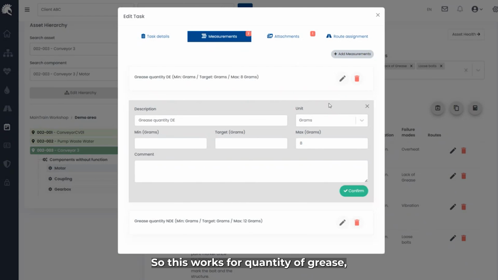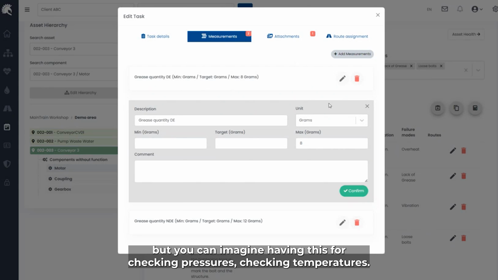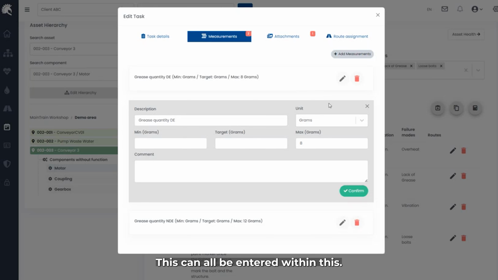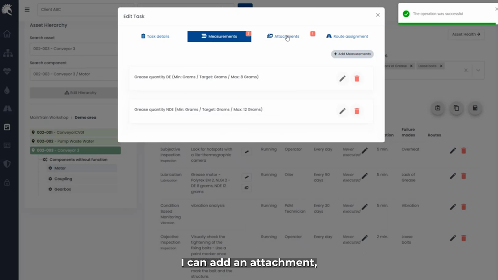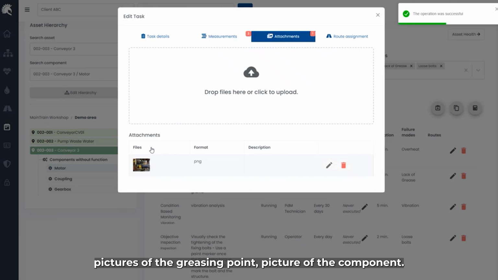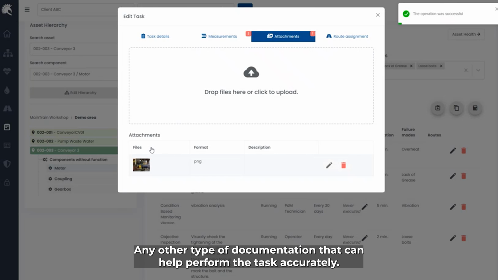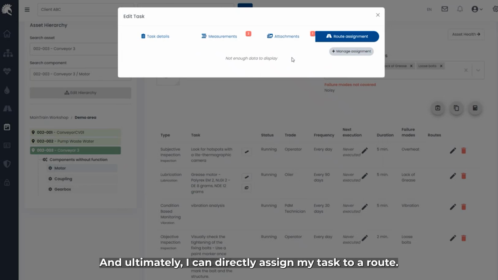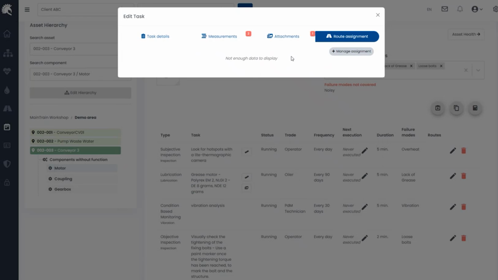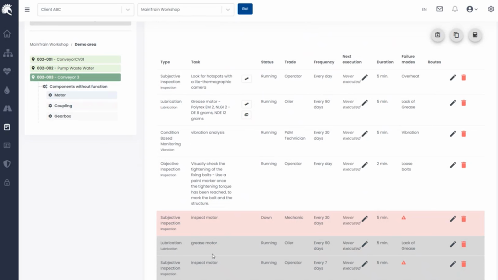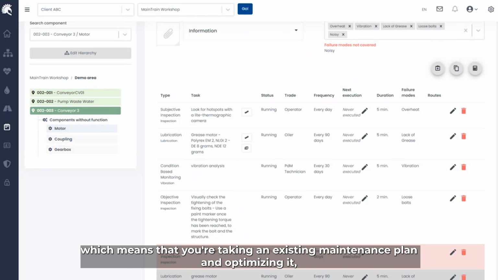This works for quantity of grease, but you can imagine having this for checking pressures, checking temperatures. This can all be entered here. I can add an attachment, pictures of the greasing point, pictures of the component, any other type of documentation that can help perform the task accurately. And ultimately, I can directly assign my task to a route. Either this can be done directly within this module, or we have a dedicated module to create routes and plan routes.